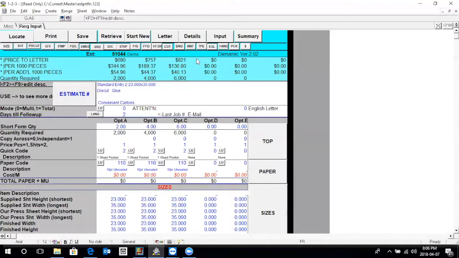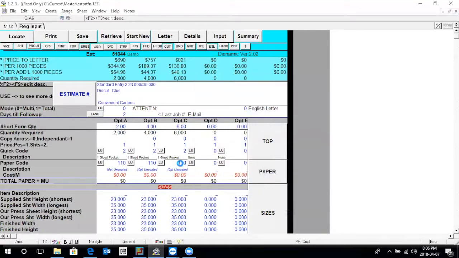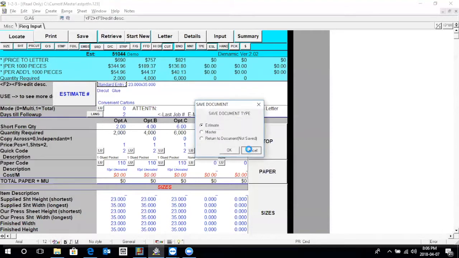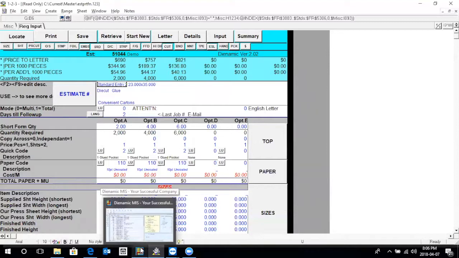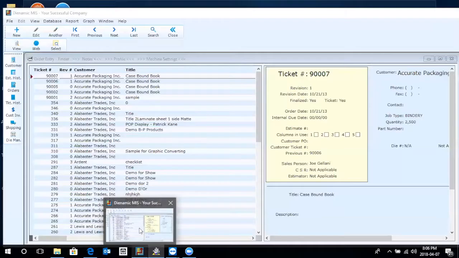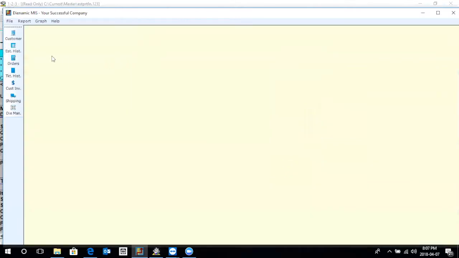So this is estimate 51044. We're just going to be an estimator, and we're going to be printing our estimates all day long to give them to customers. But if this one becomes an order, we can go into order entry and open that order right there. Before we get to the order entry, let's look at the estimate history, because with the estimating, we can also find and analyze estimates through the estimate history module.